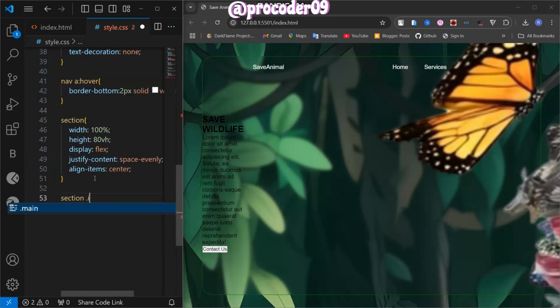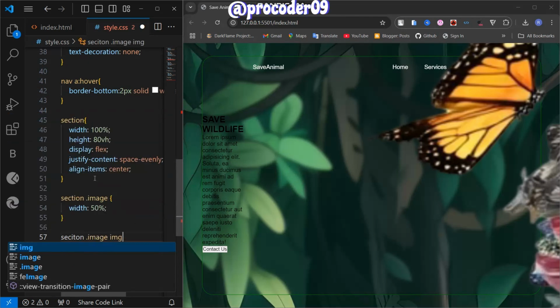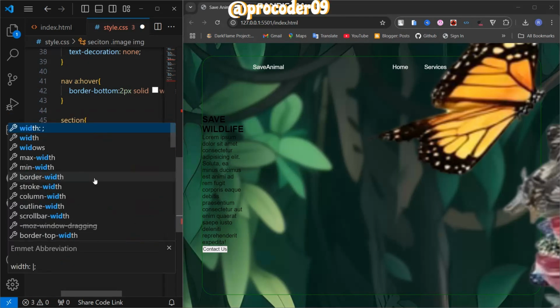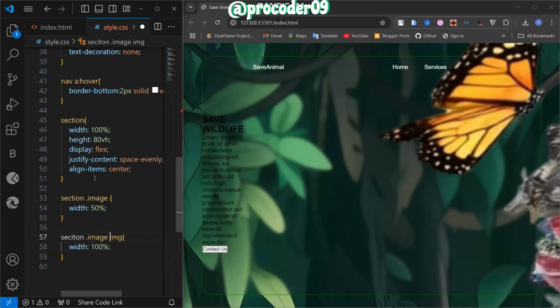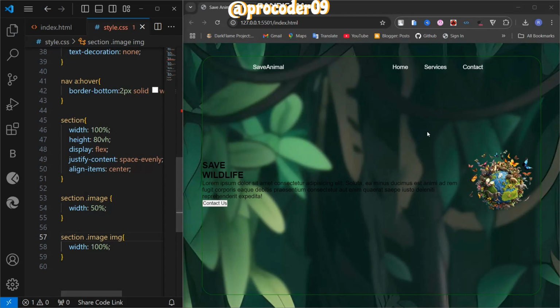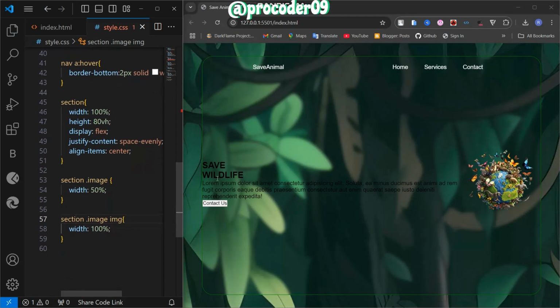So section image, I think width of 50% is enough. Then section dot image, that is 100%. So we make changes here in the section image area, and the changes will occur in the image. Now it's fine. Now we have to just style this content area.